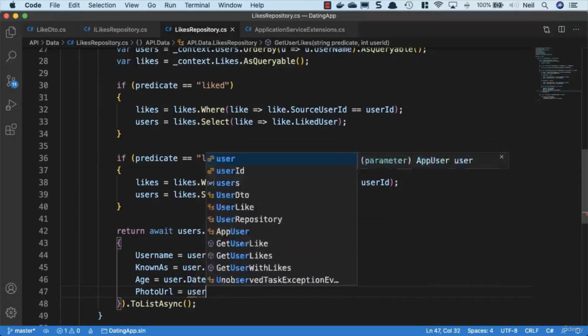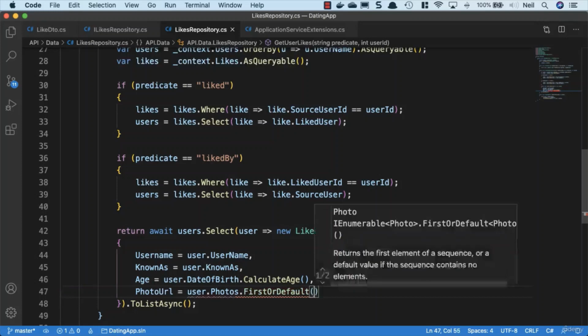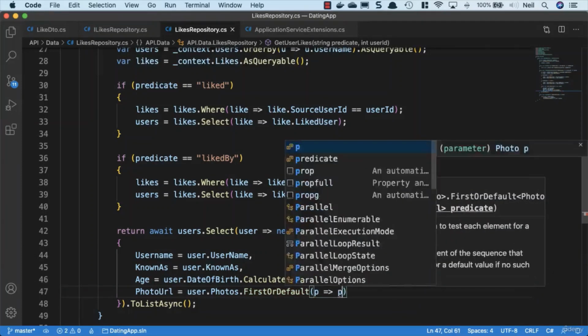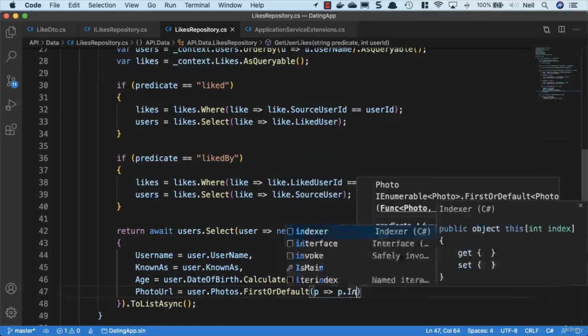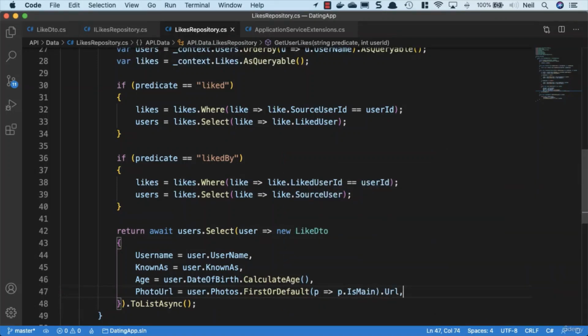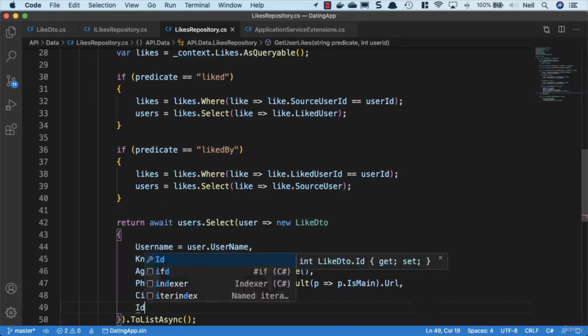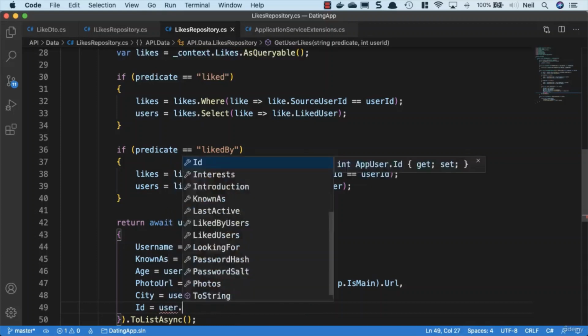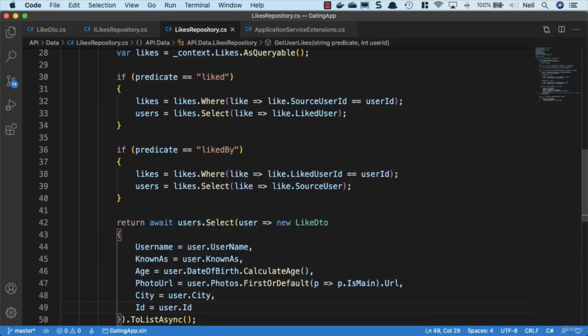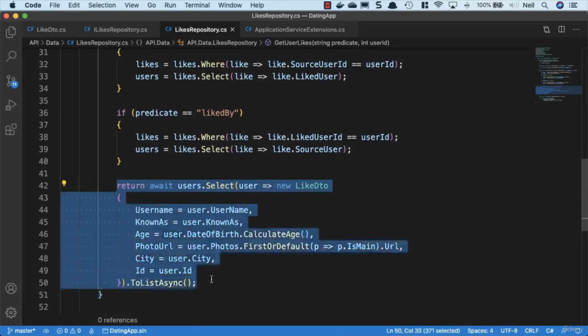and then we'll specify the photo URL, and we'll say user.photos.first.default, and then we can say p goes to p.photo or is main, and then we can specify the URL, and then we can specify the city equal to user.city, and one more to go, the ID is equal to the user.id.